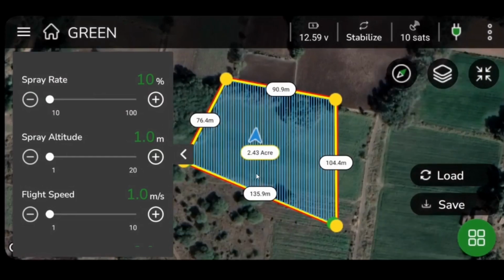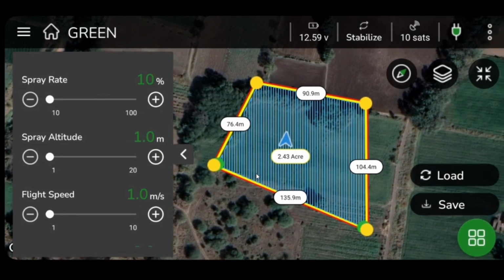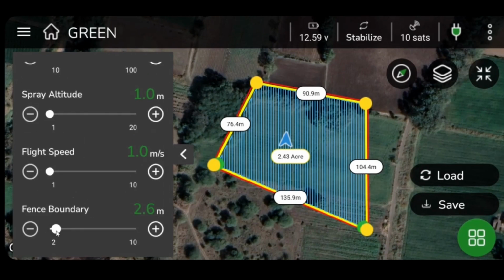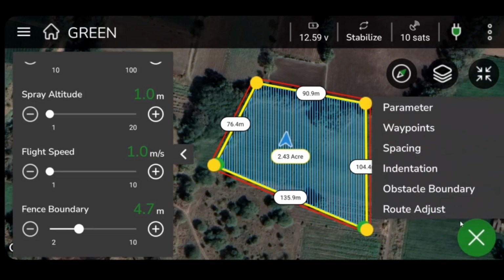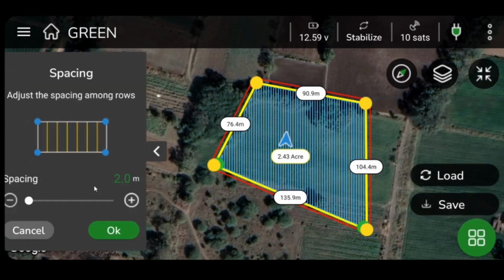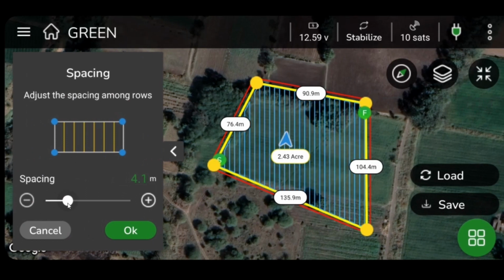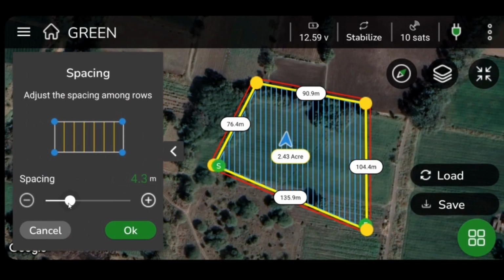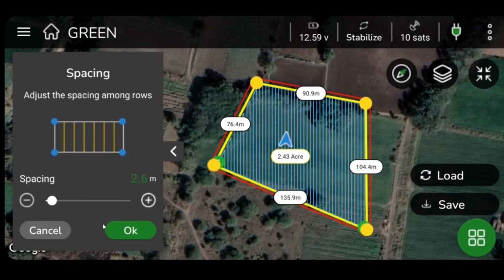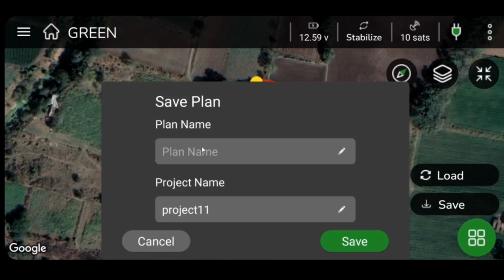On the left side of the screen, users have the functionality to adjust the values of various parameters such as spray rate, spray altitude, flight speed and fence boundary in order to achieve precision spraying. By clicking on the green icon located on the bottom right corner of screen, users can access various features of AeroGCS GREEN such as waypoints, spacing, indentation, obstacle boundary, and route adjustment to carry out more precise and optimized spraying missions. Once parameters are set, you can click Save on the lower right corner of your screen.